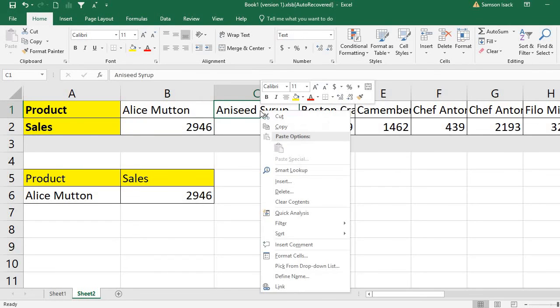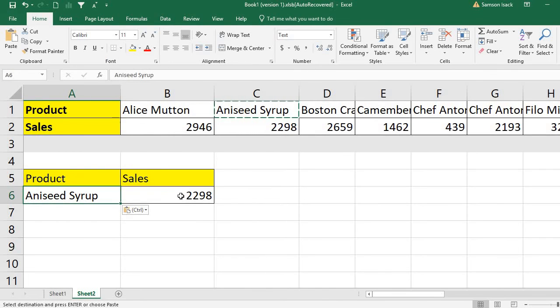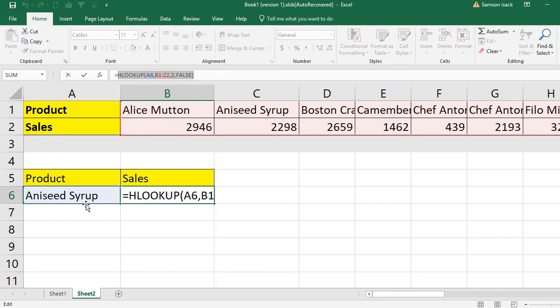Okay, when I put a next name, it will automatically change it to 2298. This is the way you can use a horizontal lookup to look up some value from the range of values and return back the corresponding row number which you specify. In this case it is 2.